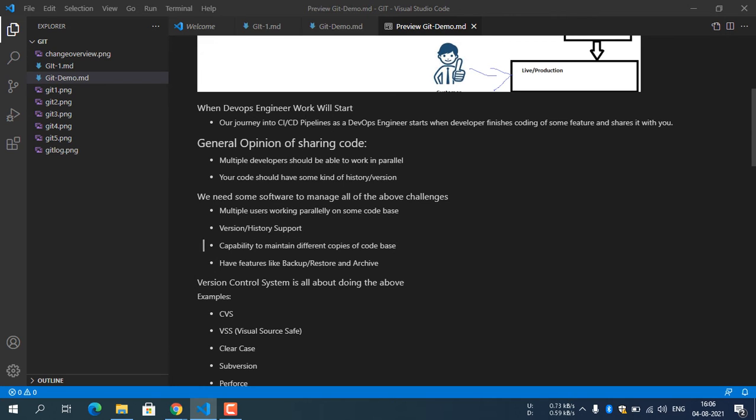And exactly whatever the points mentioned here, a version control system will do all of the above. A version control system is used to maintain the versions and the history, like whatever changes the developer has done, we can see that history, and we can also give a specific version, and multiple users can work on it.